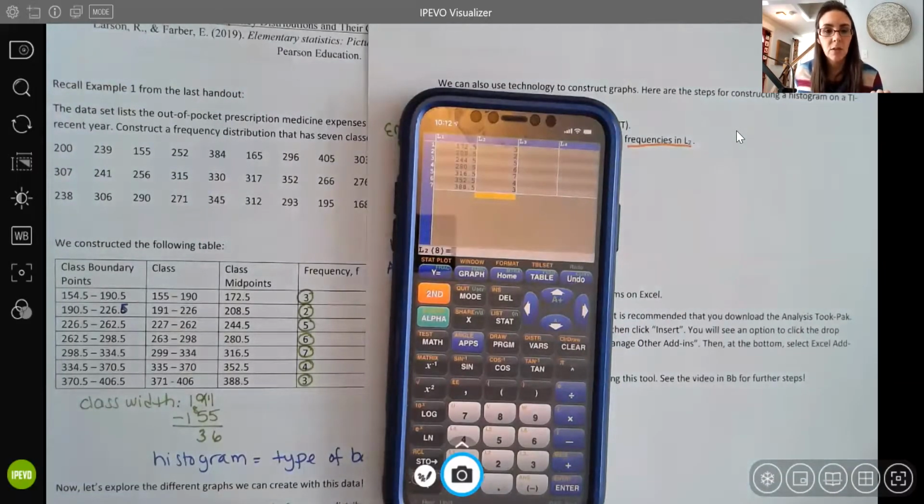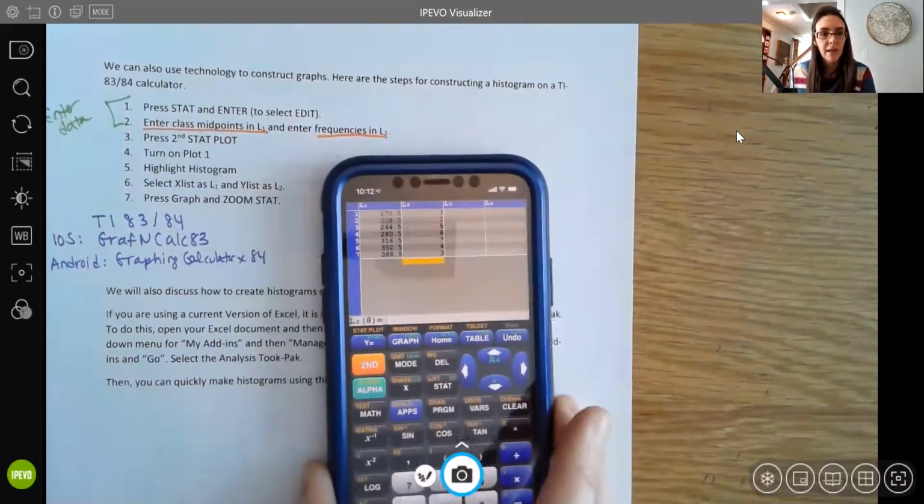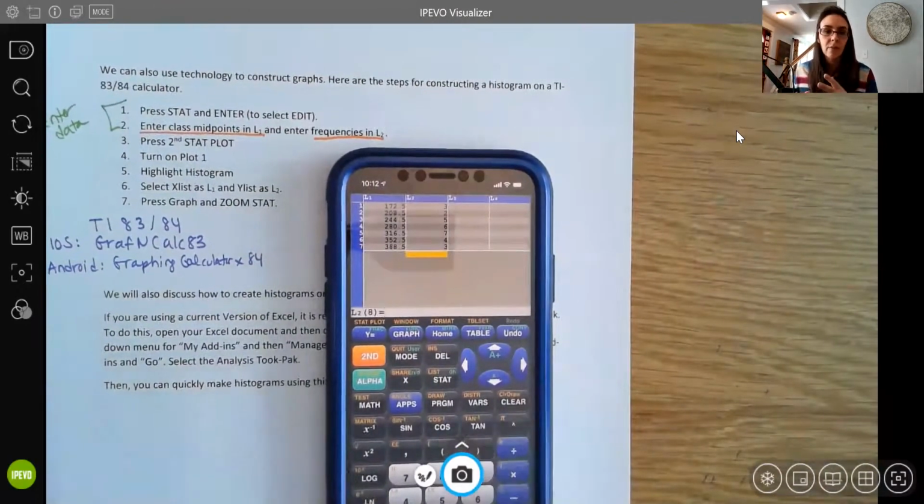I have my midpoints entered and I have my frequencies entered. So I have my X values and my Y values, right? My X values on the bottom and then my frequencies giving my Y values. All right, so now let's follow the next step. Now is the graphing part.